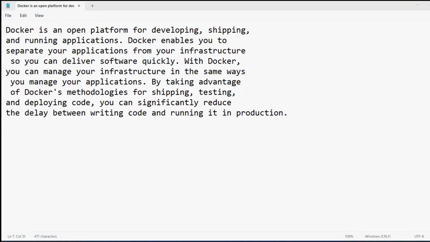Guys, in this video, we are going to discuss what is Docker and we are going to install the Docker. So, what exactly is the Docker, guys? You might be hearing this term all the time. So, Docker is an open platform for developing, shipping, and running applications. It acts like a container, not like a virtual machine. Docker also enables you to separate applications from your infrastructure so that you can deliver the software quickly.